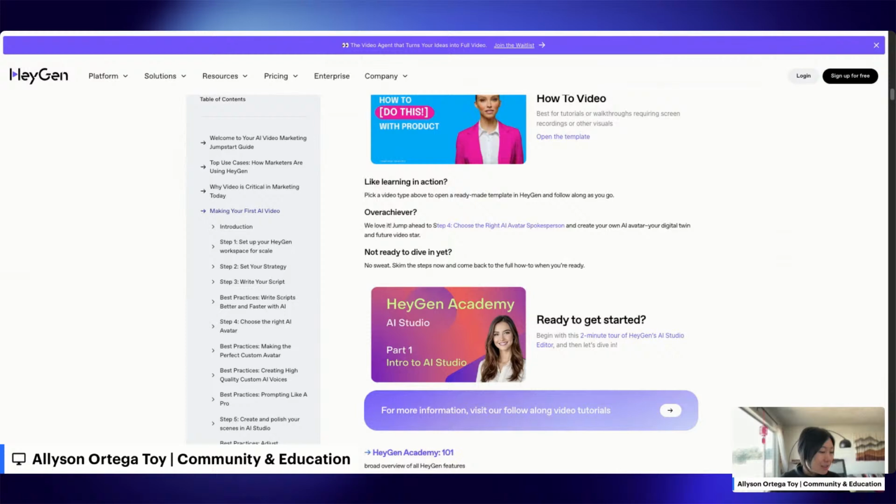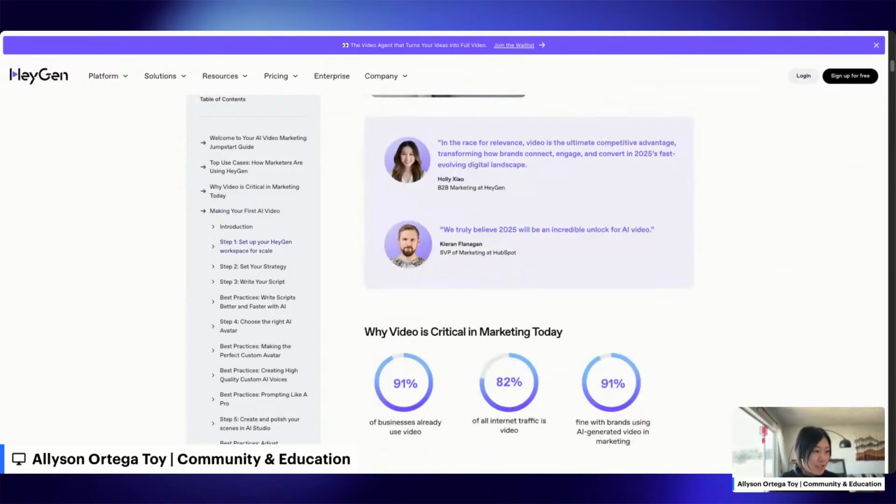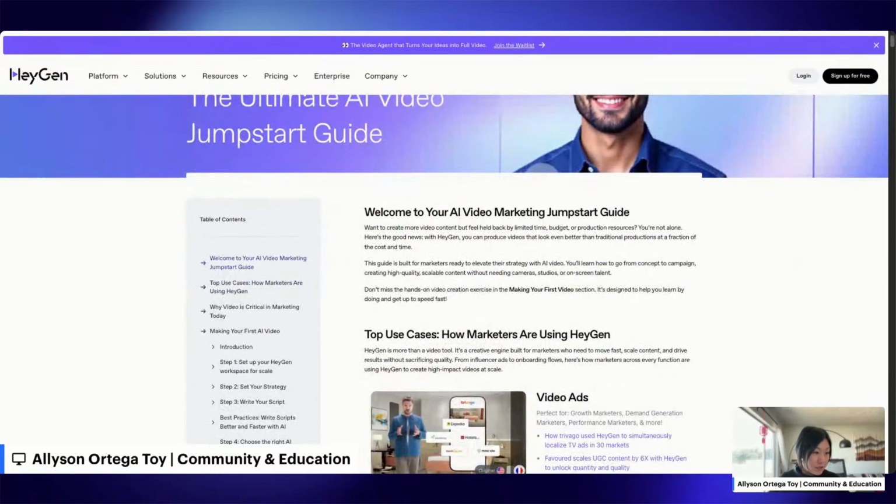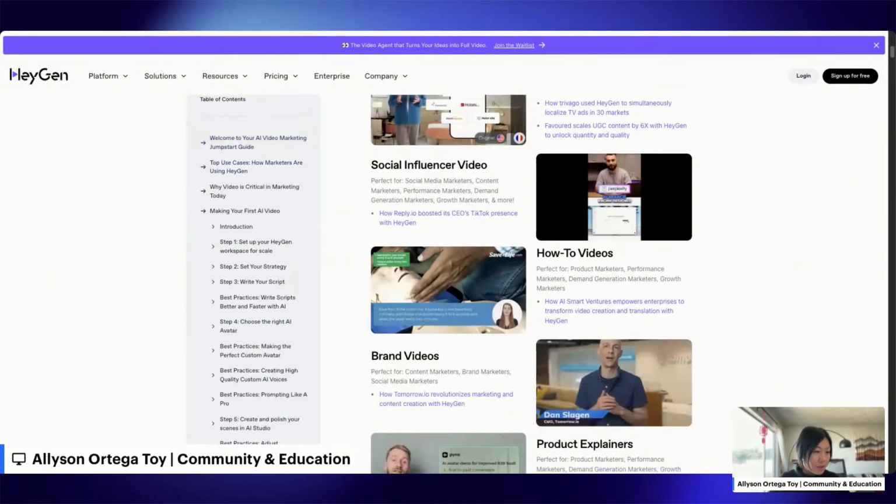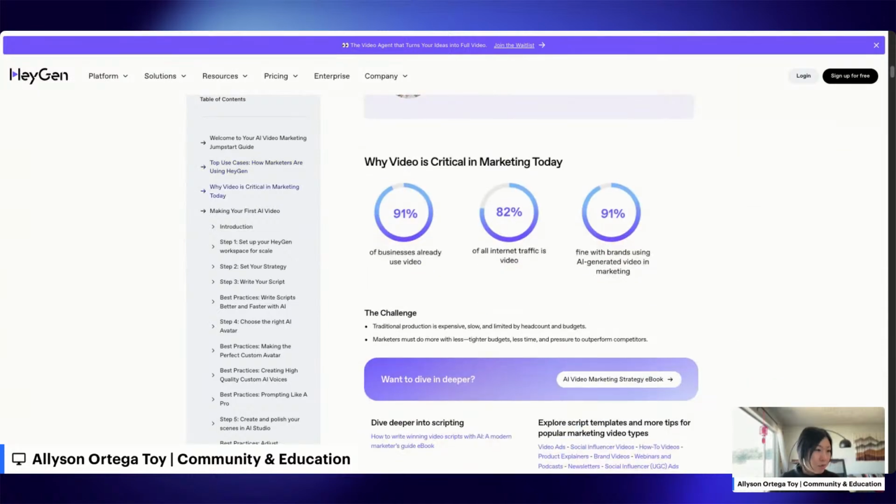Ooh, it's very long. So maybe I'll just do the first 4 pages. How about that? Okay, so in this file, in the first 4 pages, what we've got are basically just this introductory sentence, our top use cases, and then why video is critical in marketing today. So let's see what happens.